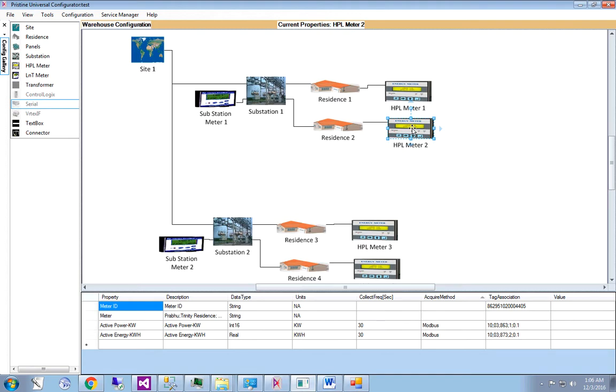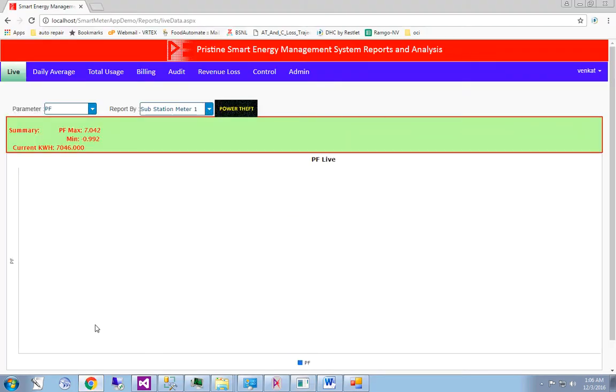So, this is right now collecting the data, which we can see in our reports. This is our reports. Right now, there are many parameters that you can monitor.